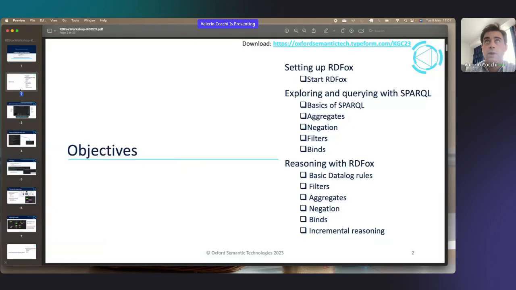There we go. So the objectives for today are to, first of all, set up an RDFox server. This shouldn't be too complicated, but there's always issues with Windows and Mac and so on. So if anybody is experiencing any trouble, please do write in the chat, and we'll try and help you out.